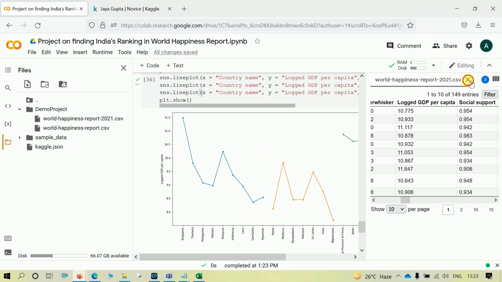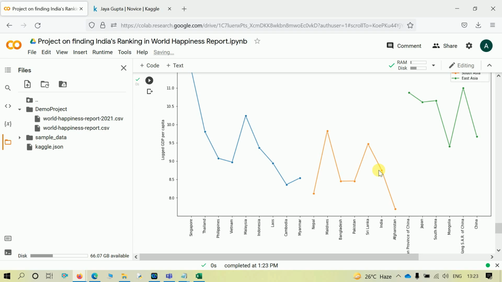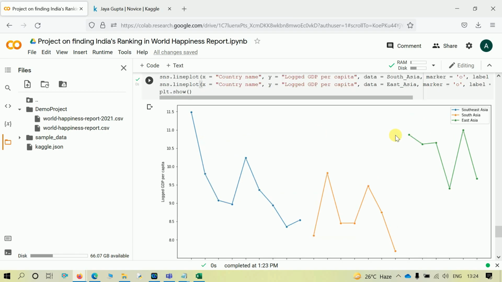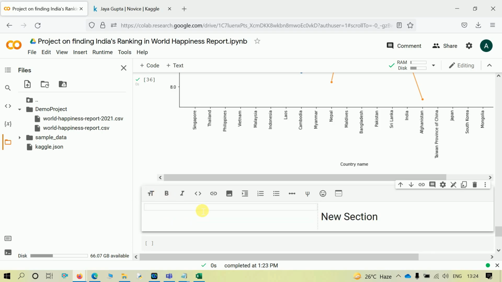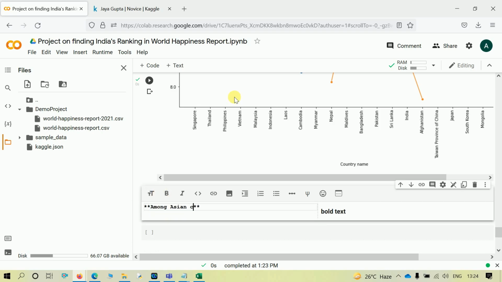So if we check here, India is here. Among Asian countries, Maldives is higher, Sri Lanka is higher, and then we have India. Among the East Asian countries, we are at the third position. But if you check all the countries listed down in here, among the Asian countries, India is 16th, because the other countries are quite higher than India. So we can write that among Asian countries, India stood at 16th place for the GDP per capita.